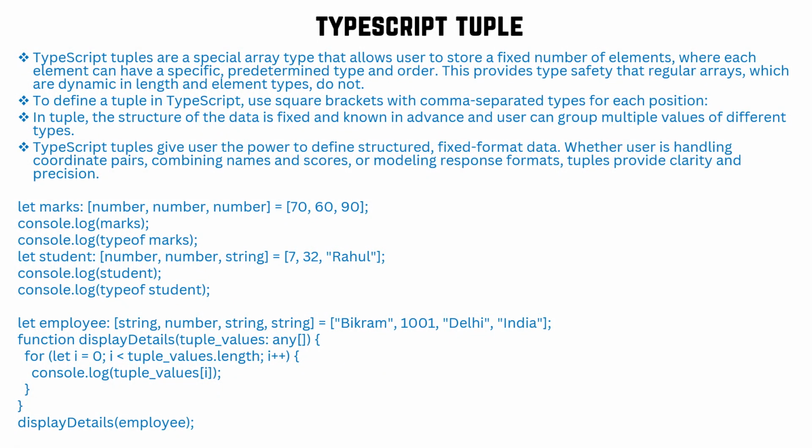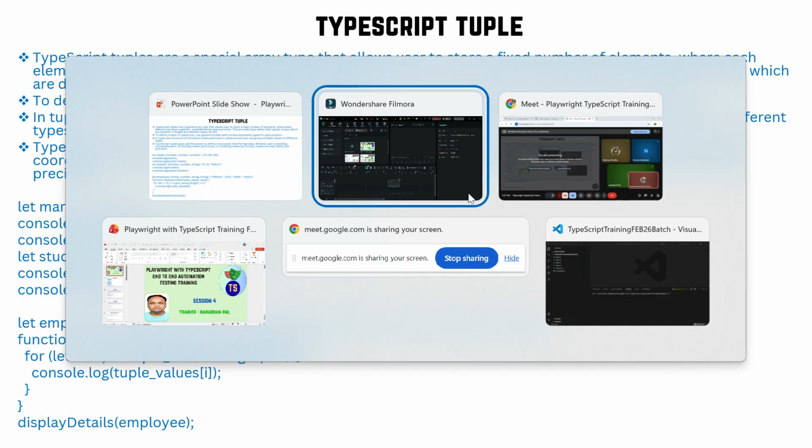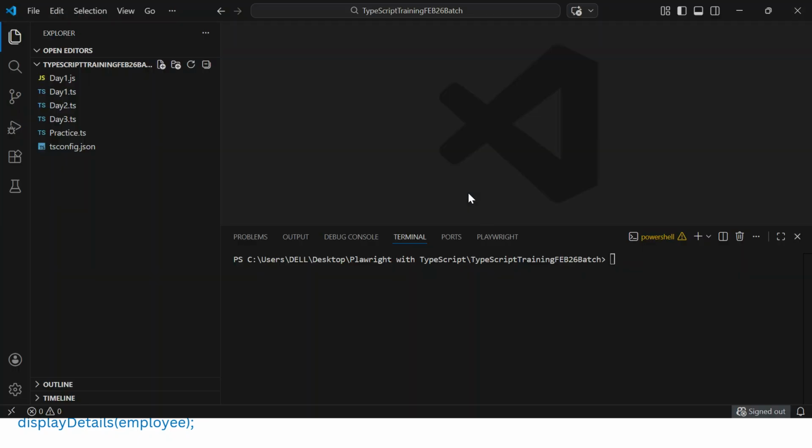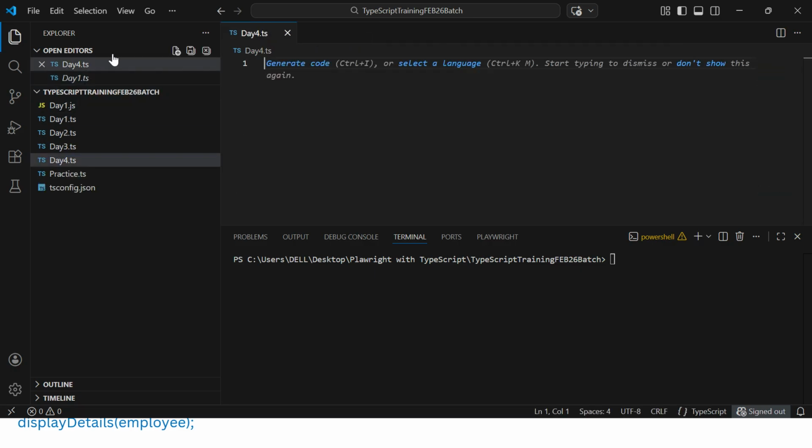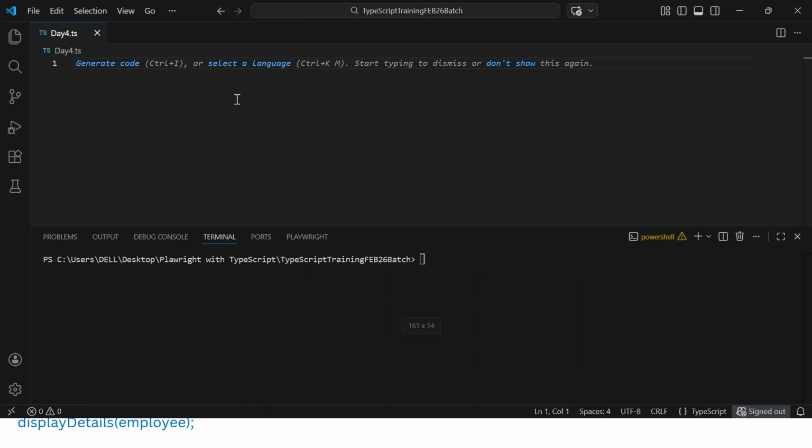Now let's try to understand with a practical example how tuples behave in TypeScript. So this is our TypeScript project we have been working on for the last 3 days. In the project we'll go there and create a new TypeScript file. Today I'll give the file name day4.ts. So that file I can open, and I can hide this part so that the screen will be better.